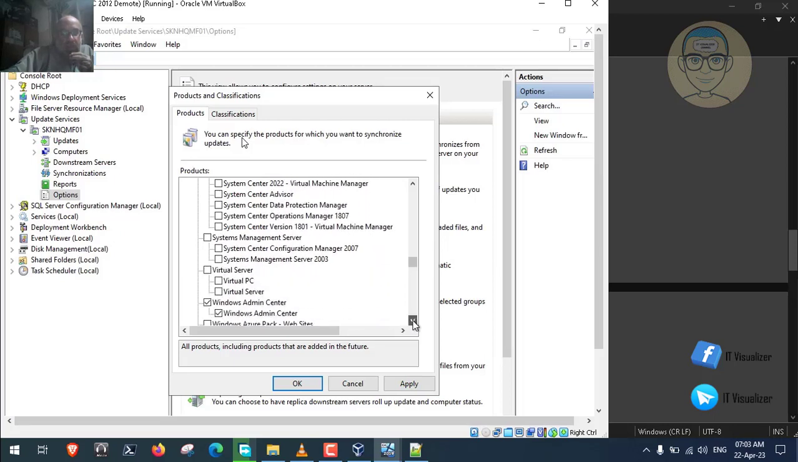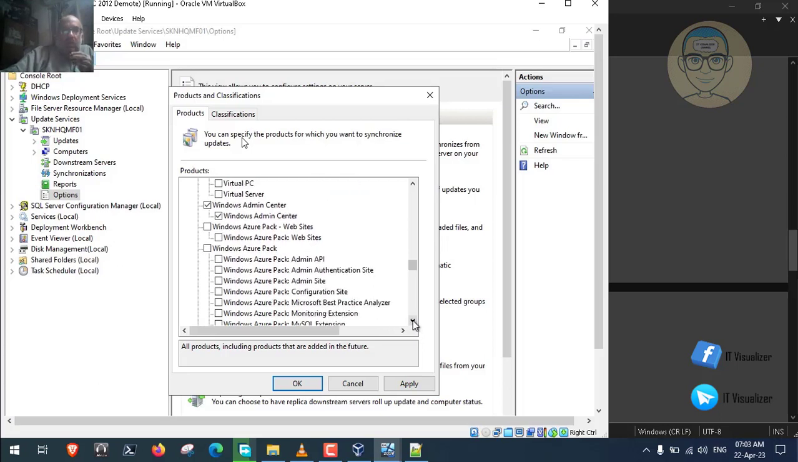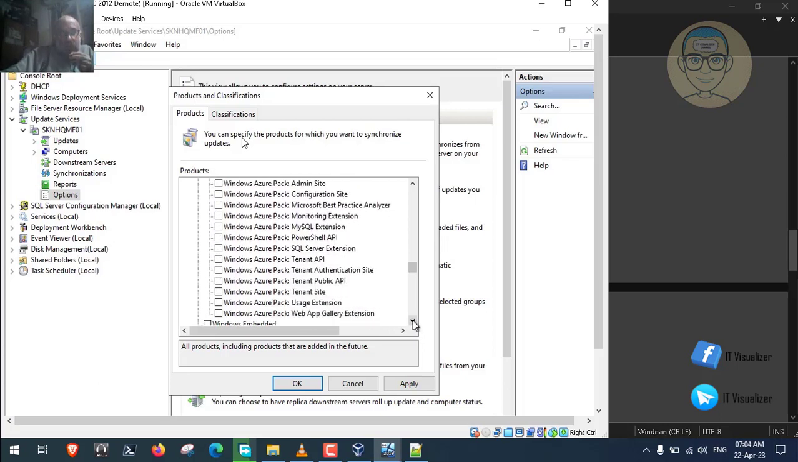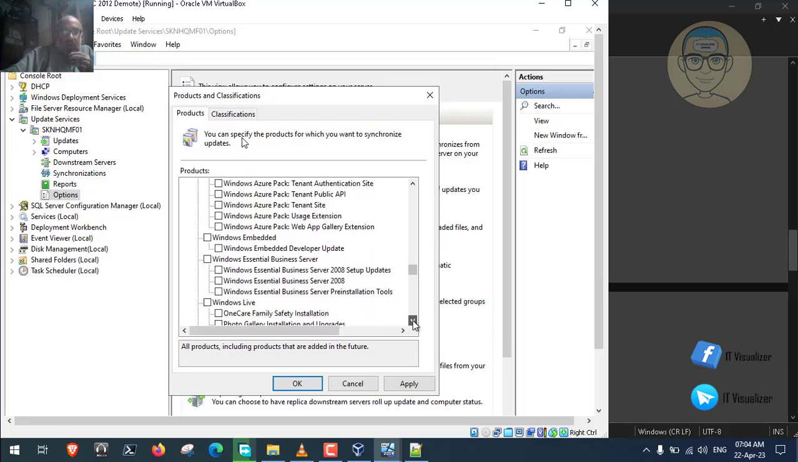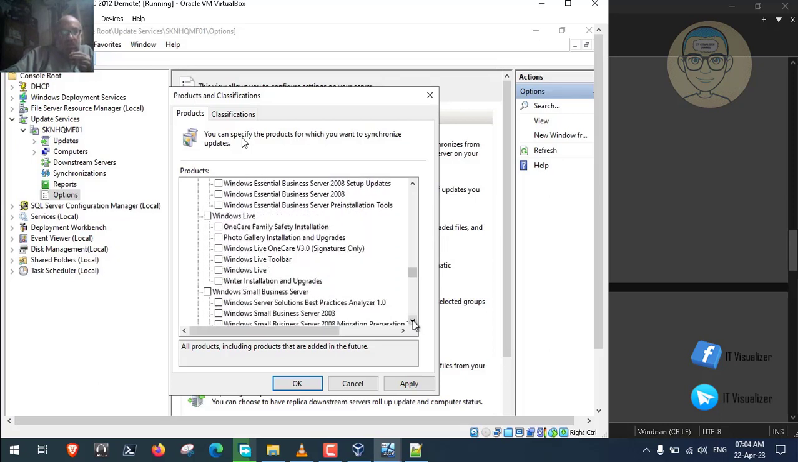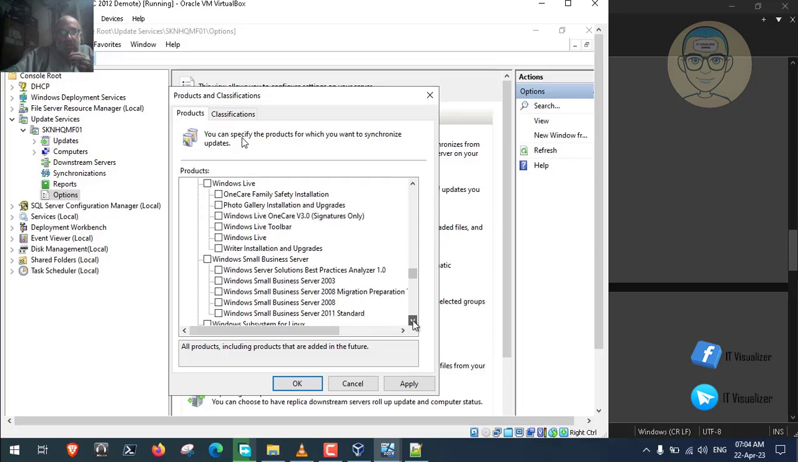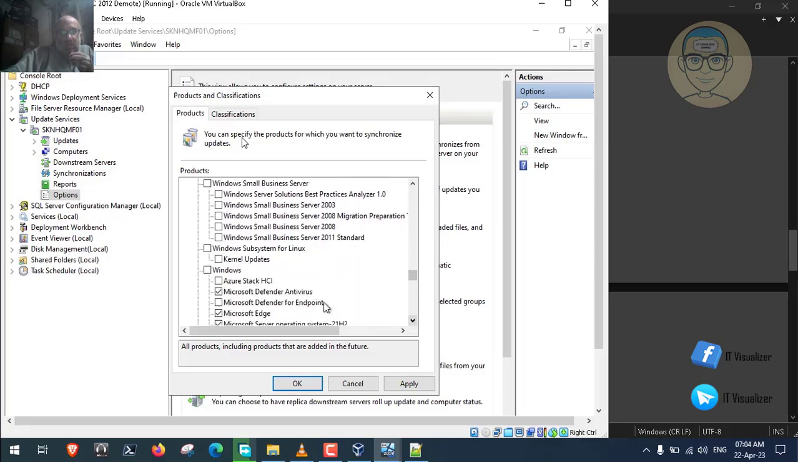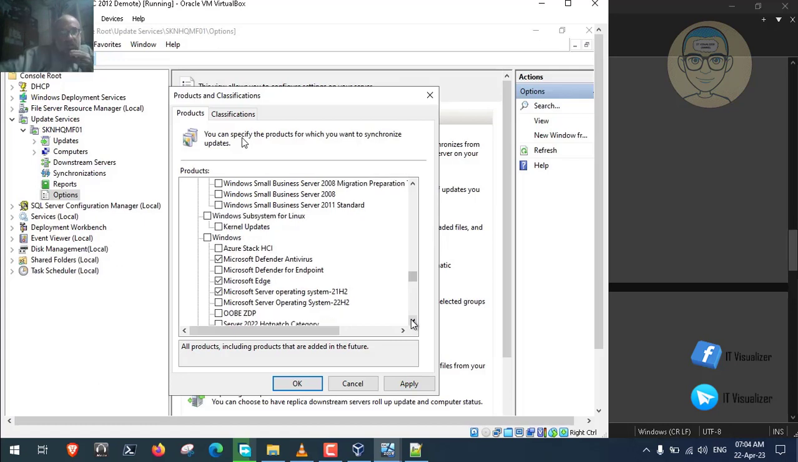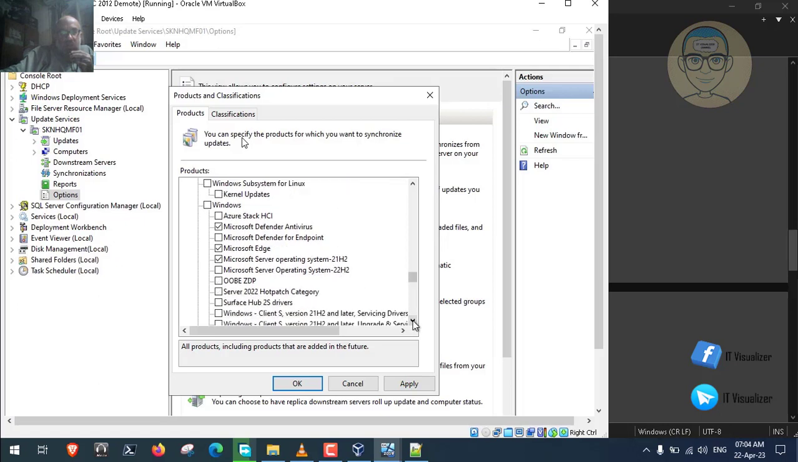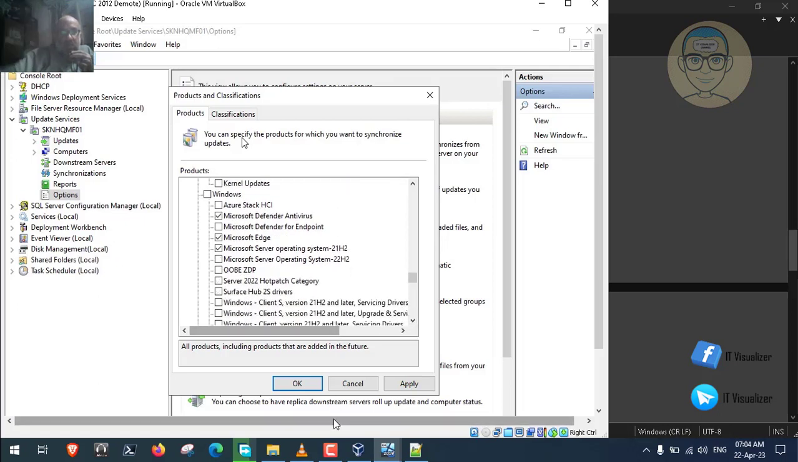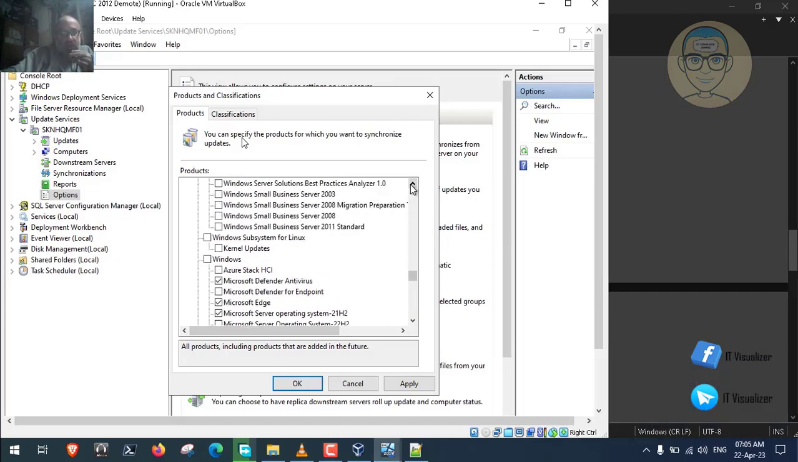So this is all preparing the WSUS to download updates and push them during the deployment of Windows 10 or other operating systems. Okay, so we'll continue selecting. We need the update for Microsoft Defender antivirus, and then we select Windows Server operating system updates. Okay, so we are still selecting WSUS products.